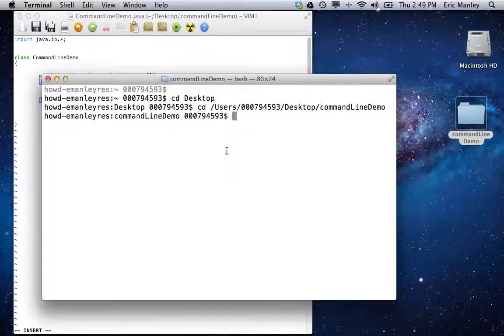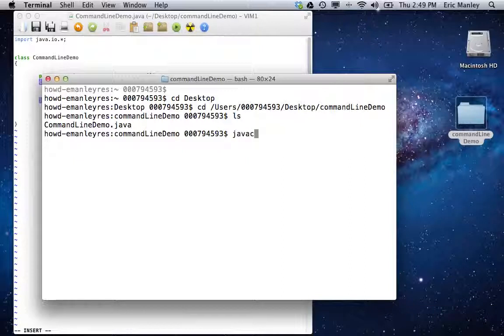All right, now I can see what files are in this folder by doing an ls for list, and yes indeed, this is the file that I created. Once I'm in this folder, what I can do is compile or run this program. The Java compiler that comes with the Java SDK is called javac. So if I type the command javac and then the name of my file, command line demo.java, and hit enter, that will compile my code.